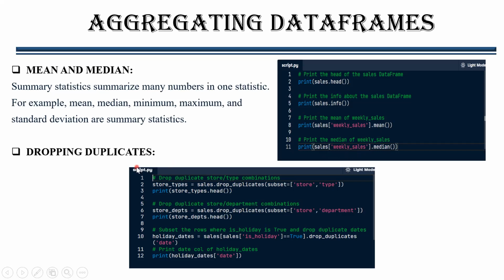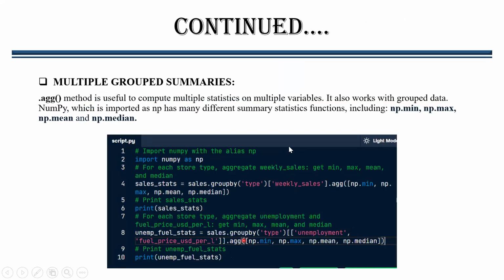So dropping duplicates, we can drop duplicate values using dot drop duplicates. For example, if we want to drop is holiday from the sales data, we will simply use dot drop duplicates date. It will drop the duplicate dates in the is holiday column.